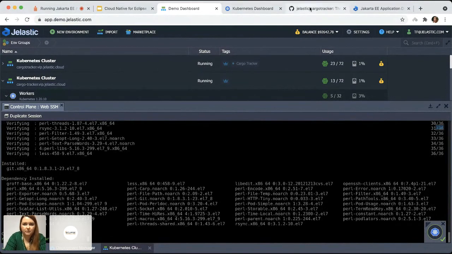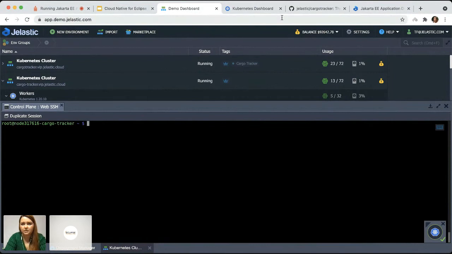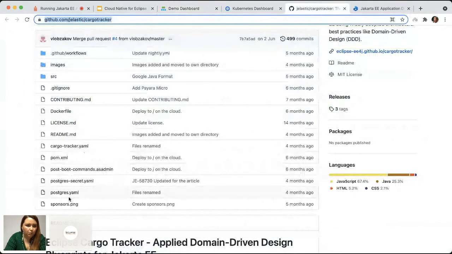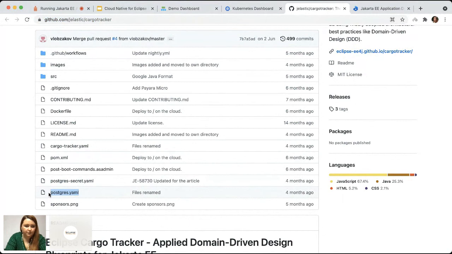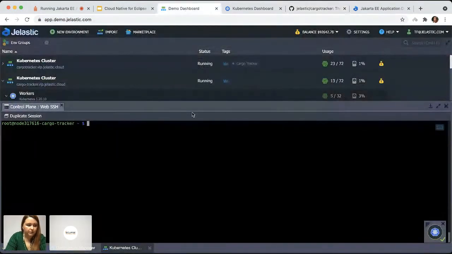So let's clear the page, and you will need the following files. First of all, this is the Postgres secret YAML that is needed in order to get credentials to your database. The Postgres YAML is required to create the PostgreSQL database, and also the cargo tracker YAML is required for the deployment of the application itself. So we will start with getting the first file.